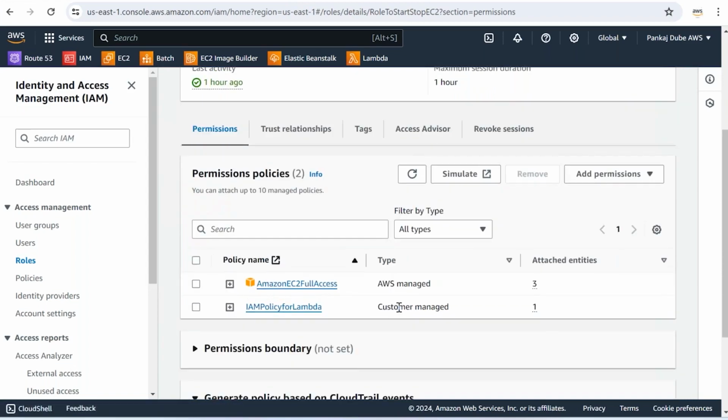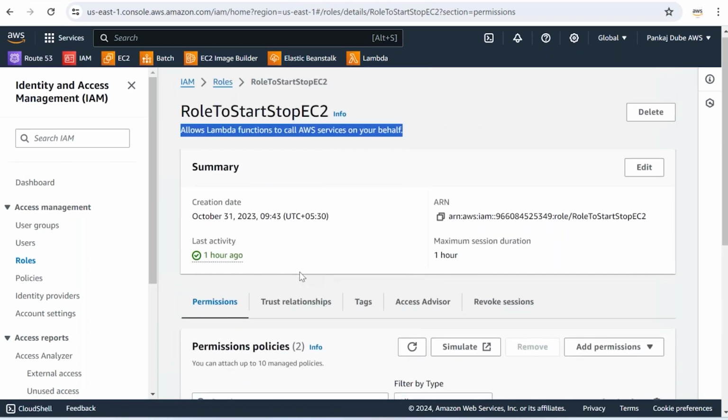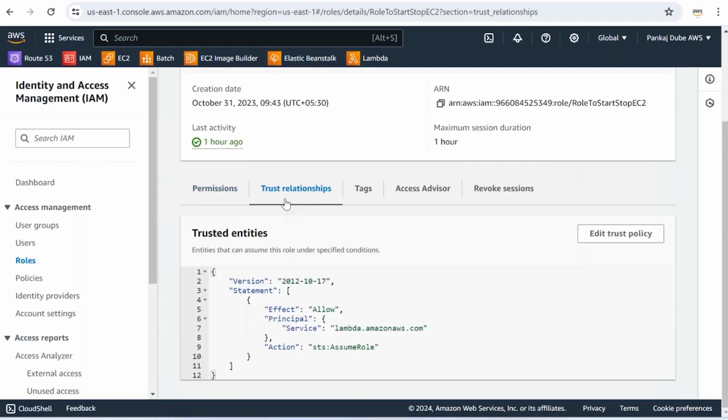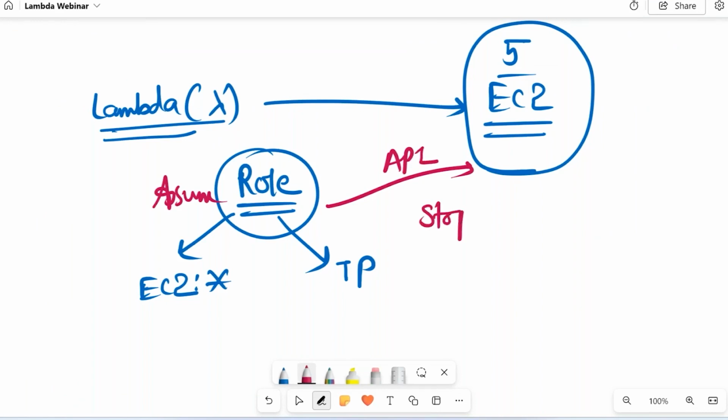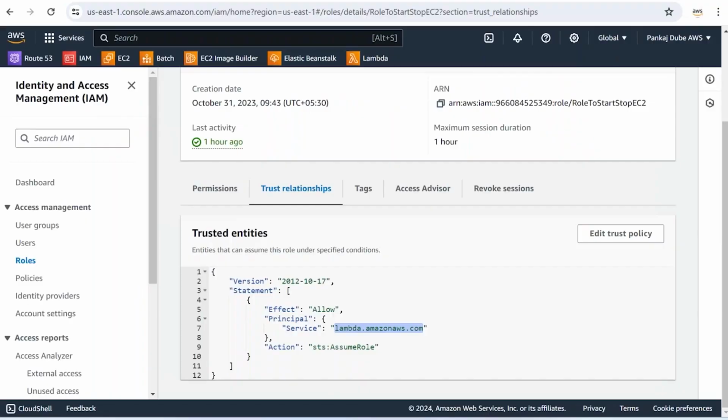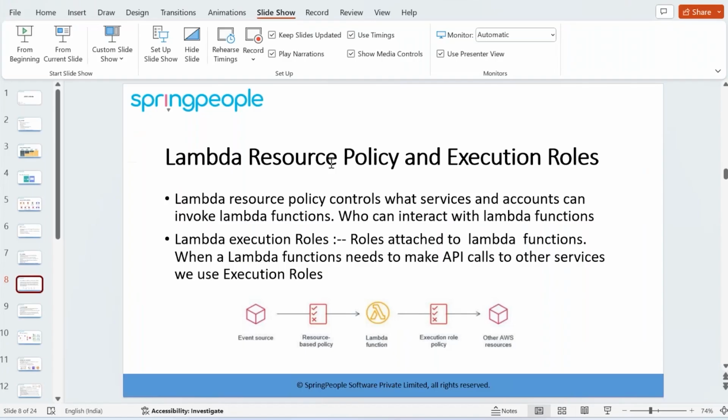Also, I have written a customer managed policy, and it also has a trust relationship. What it says is only Lambda can assume the role. So Lambda here can assume the role, and Lambda was able to perform the API action. That is, it was able to stop all these 5 EC2 instances. So this is the use case of a role, and we call it the execution role in Lambda.